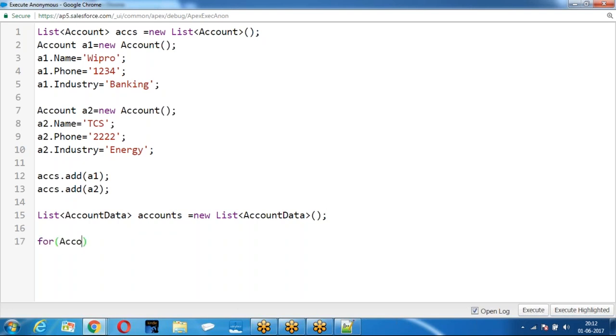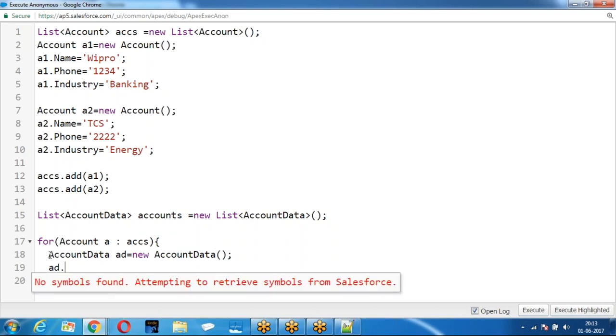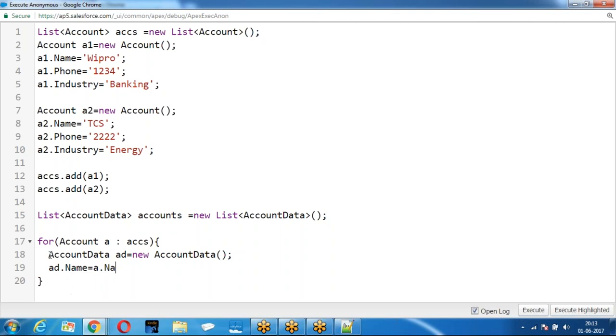For account A, ACC. Take one by one account record. By taking one by one account record, what are you doing? Creating the corresponding account data. How are you creating? Account data AD equal to new account data. What are the fields we have in AD? AD dot name equal to account dot name, AD dot phone equal to phone, AD dot industry equal to A dot industry.